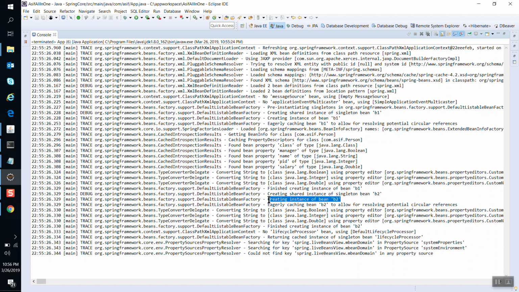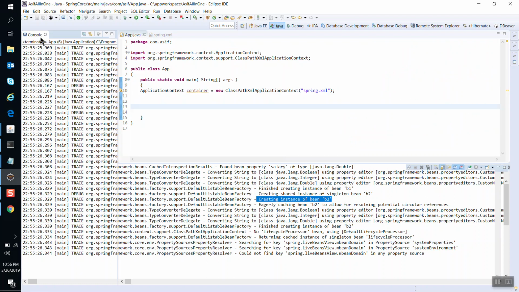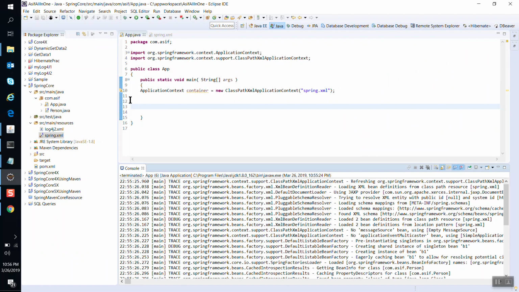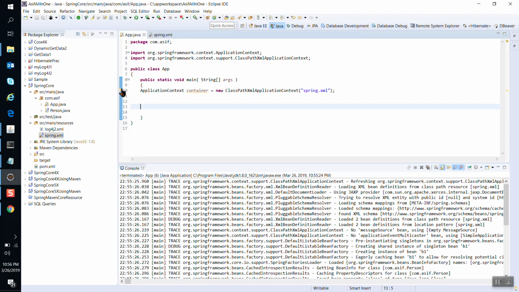So how can this happen without calling getBean? It's automatically creating the instance of the bean, creating the object. Okay, let me verify through the debug tool. I'm going to place my pointer here, a breakpoint here.